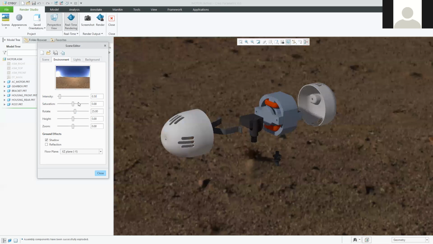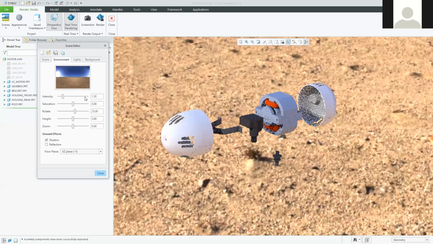So not only has the background got darker, the amount of light that's been cast onto my product has also decreased. So let's bump it up to 1.5 now. And again, you can see the effect it's having on the actual 3D model itself, as well as affecting the background.